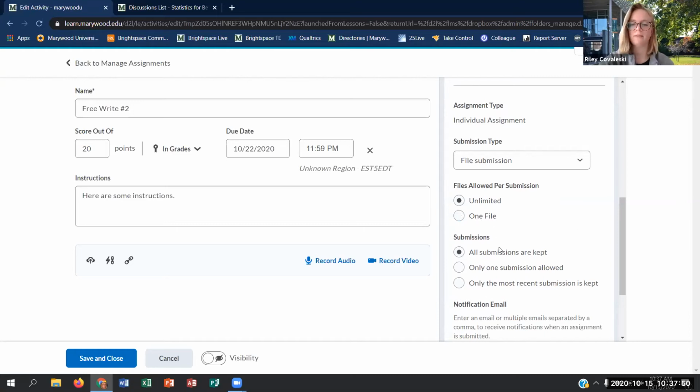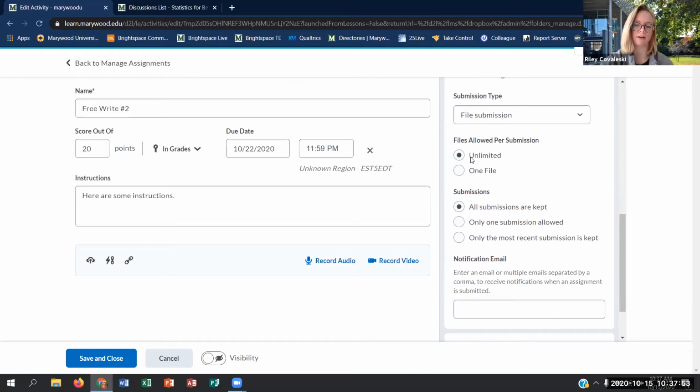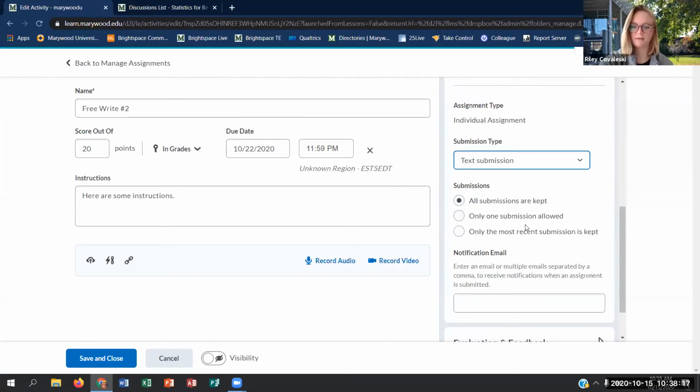You can have an unlimited amount of files or just one file. And then for if you do select unlimited, you can choose whether you keep all of the submissions or you only allow one submission or only the most recent submission. So say a student submitted like 5 files, but they're all like updates of the previous one. You can say like only the most recent is kept, or you can just keep it at one file from the get-go, and that kind of erases any confusion. Then I believe text submission only lets you decide here whether all submissions are kept, one is allowed, most recent is kept.